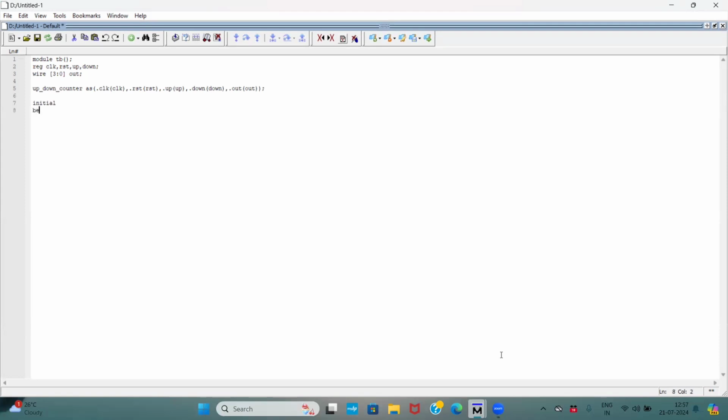we have to generate a clock. For generating a clock, initial begin. Initially our clock is 0. Forever #5 clock equals to negation of clock.